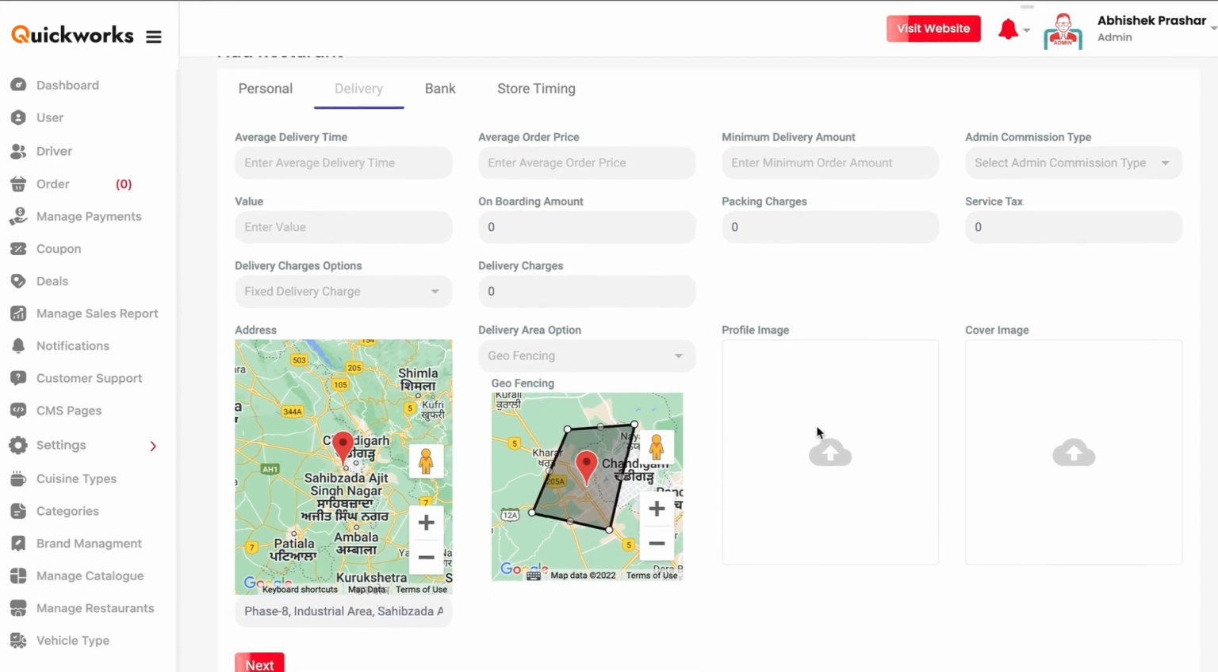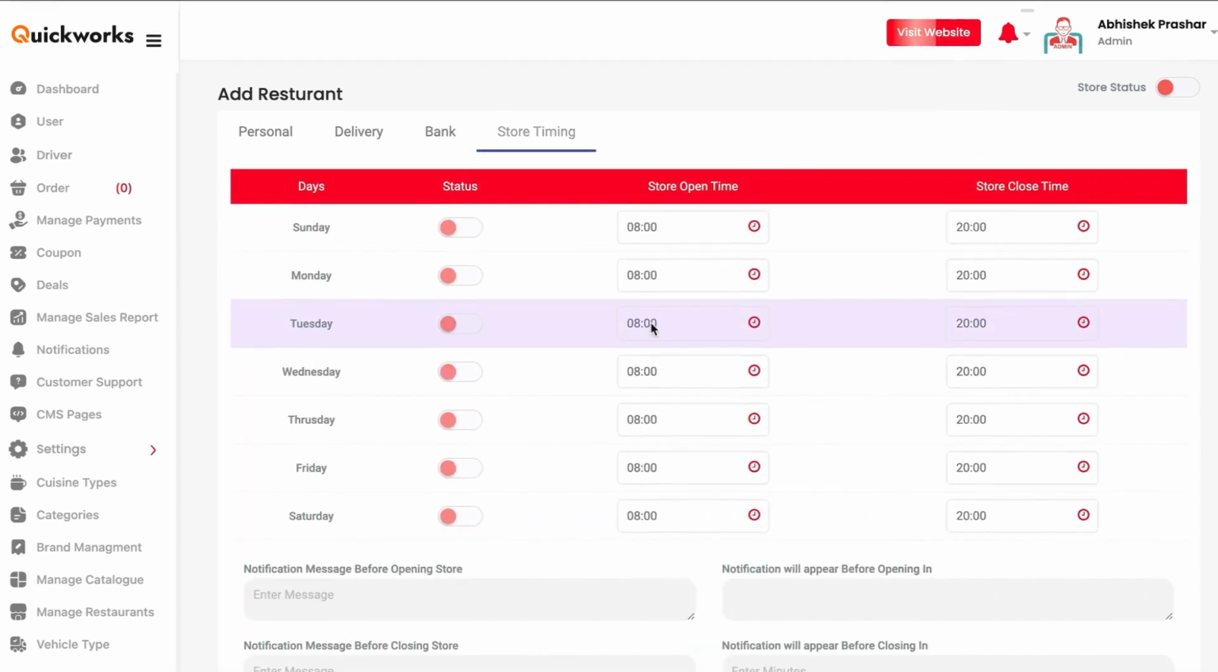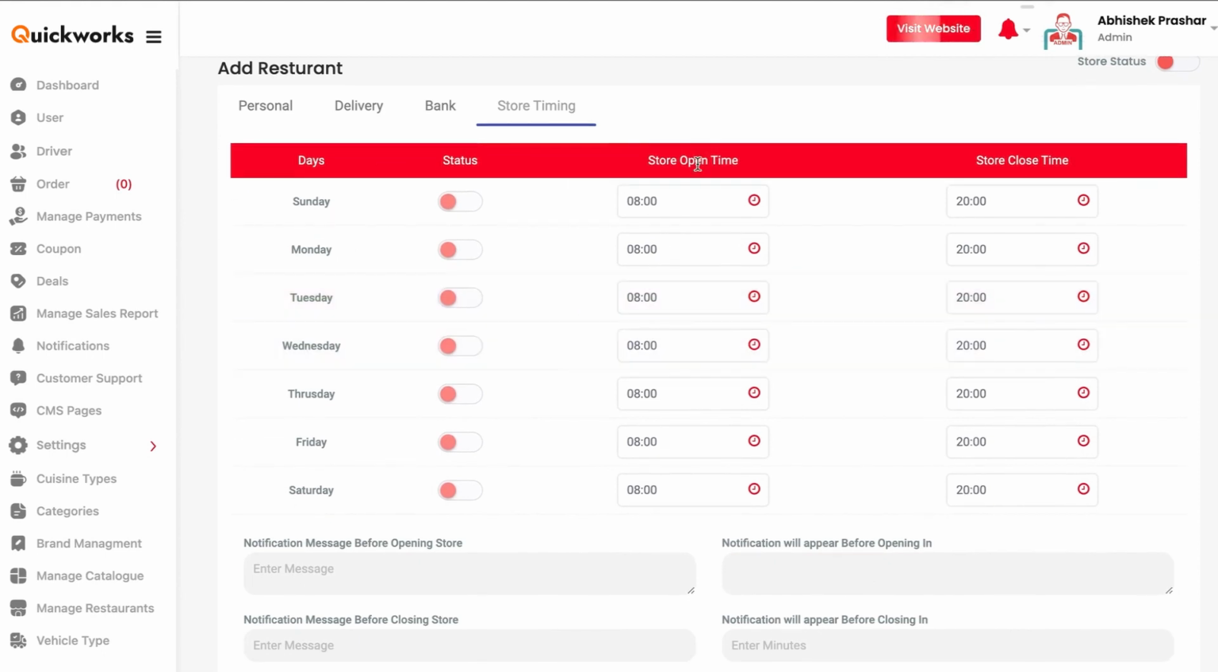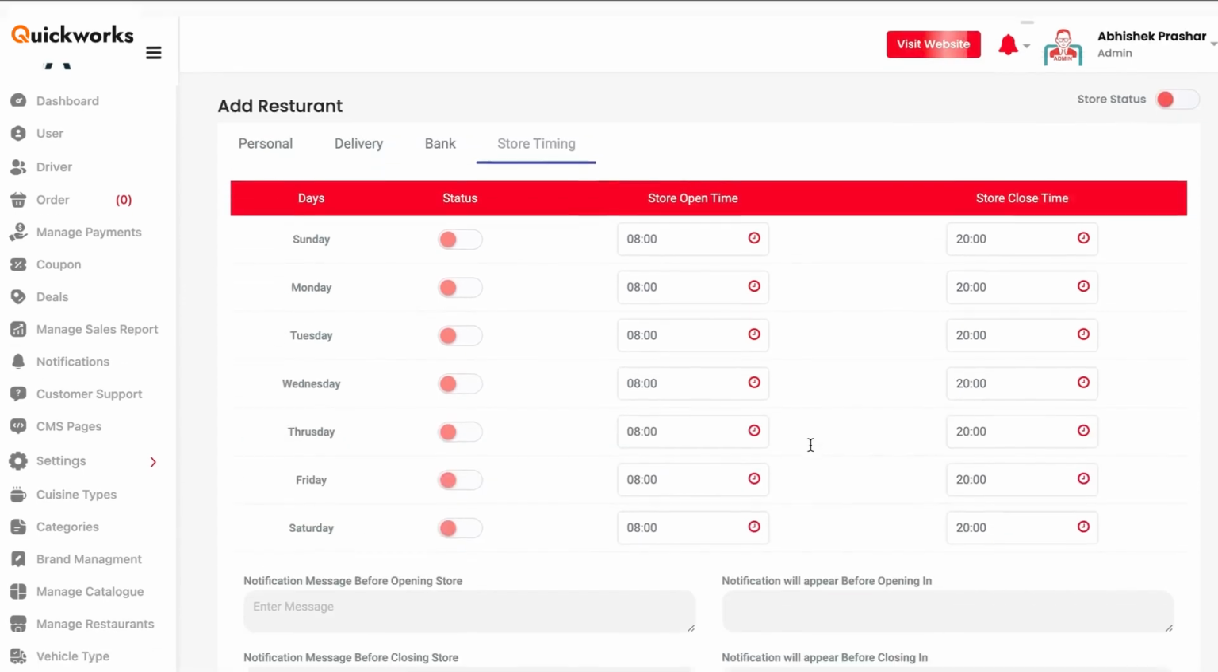And at the end they can add their images, and through the bank details all the transactions in terms of commission and everything would be transferred directly if they are integrated with Stripe. So from here we have the store timings, store open time, close time, what will be their status, and a notification message before opening the store. That would be reflected in the apps that this particular restaurant is being closed in so and so time, you can hurry up or anything. So you can enter these notification messages directly.